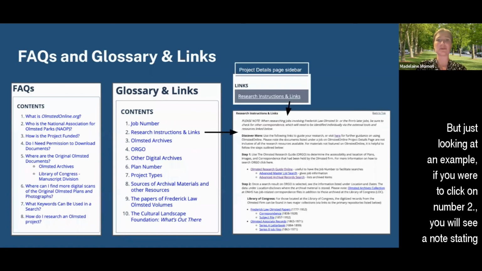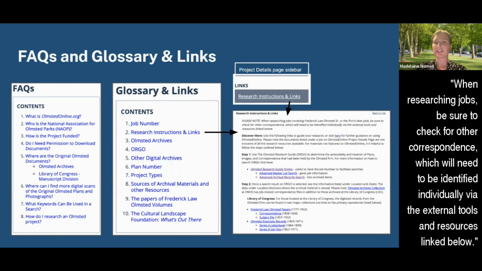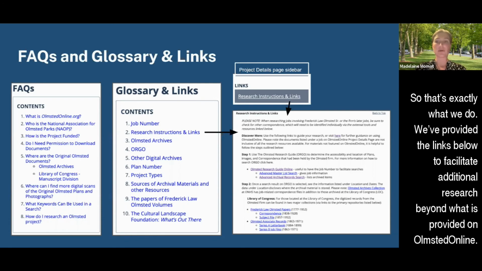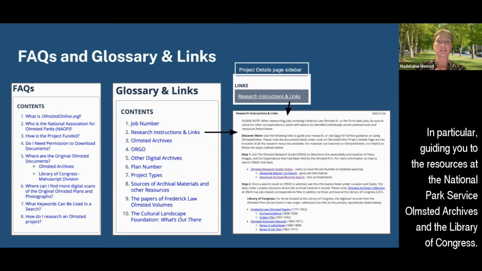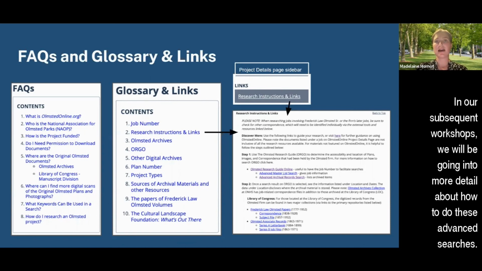But just looking at an example, if you were to click on number 2, you will see a note stating, when researching jobs, be sure to check for other correspondence, which will need to be identified individually via the external tools and resources linked below. So that's exactly what we do. We've provided the links below to facilitate additional research beyond what is provided on Olmsted Online. In particular, guiding you to the resources at the National Park Service, Olmsted Archives, and the Library of Congress. And in our subsequent workshops, we will be going into more detail about how to do these advanced searches.